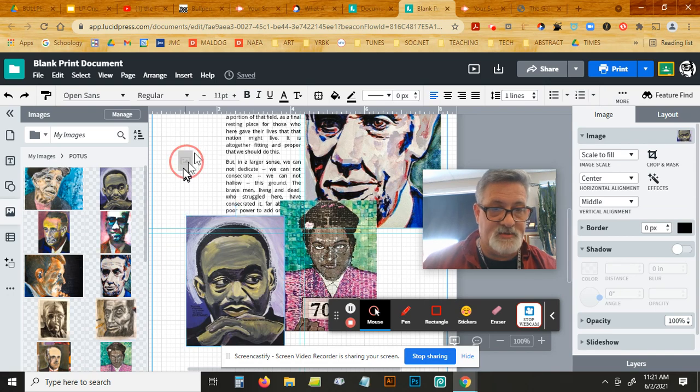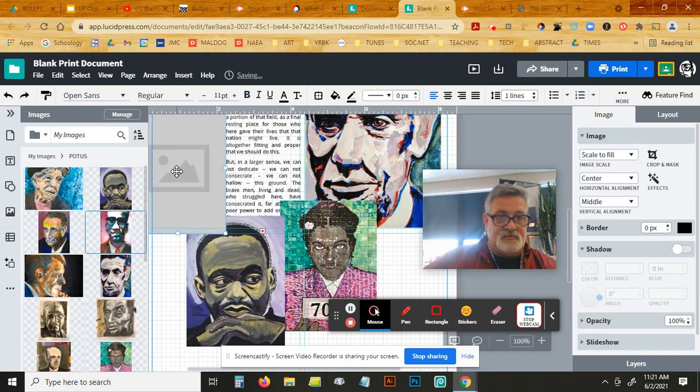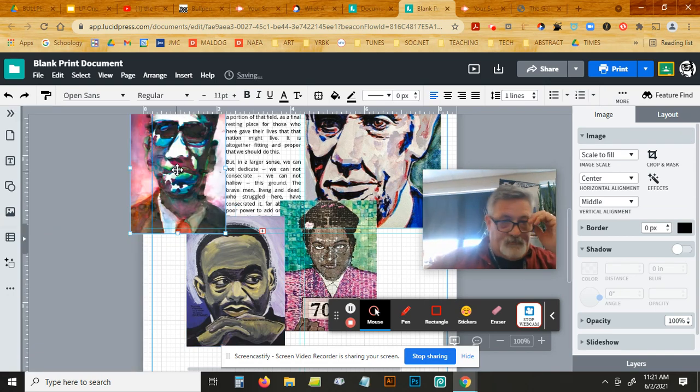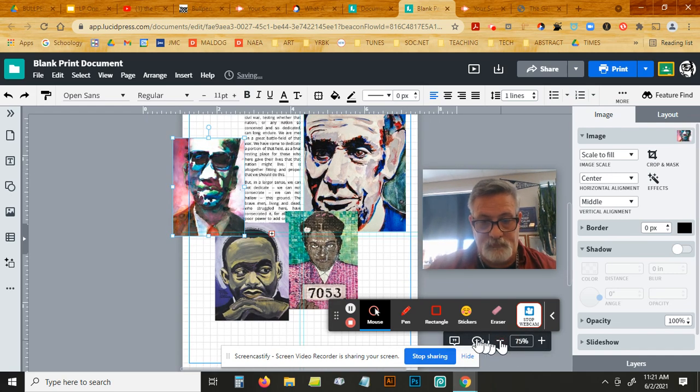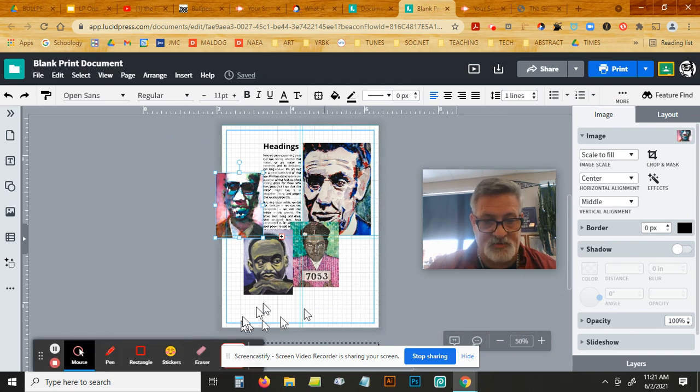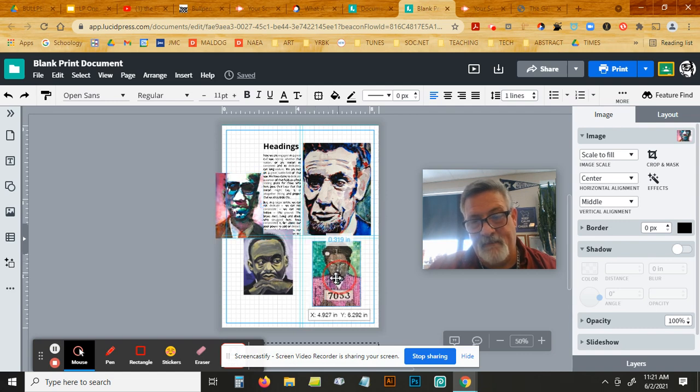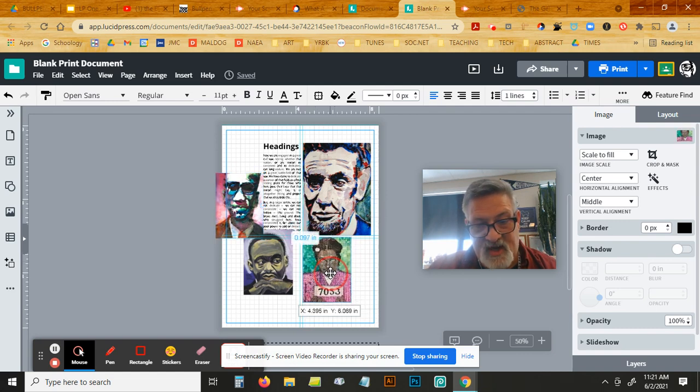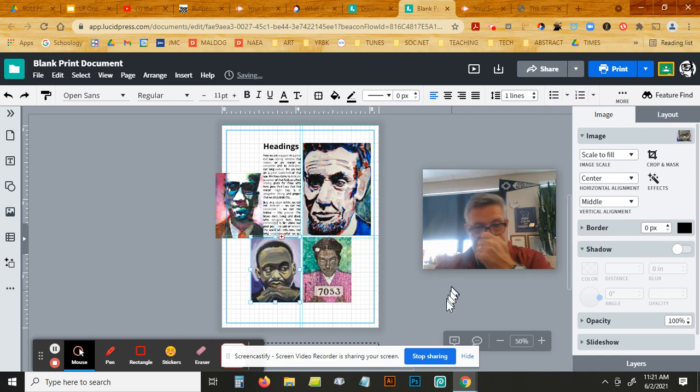Malcolm X, a little more controversial than either of them. Okay, so I'll zoom back out and try and move this toolbar out of my way. Okay, so I might want to keep them around this size. And you can see, again, since they're all the same size, they kind of compete with each other for attention.